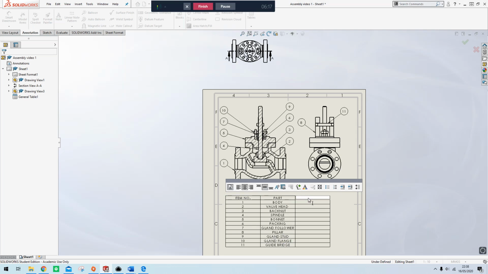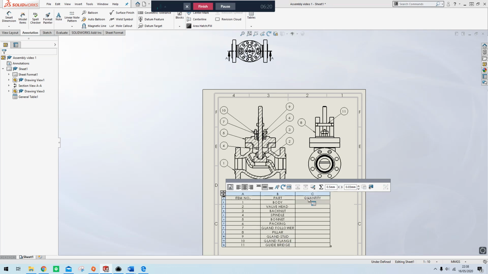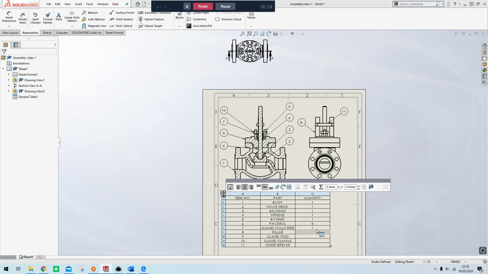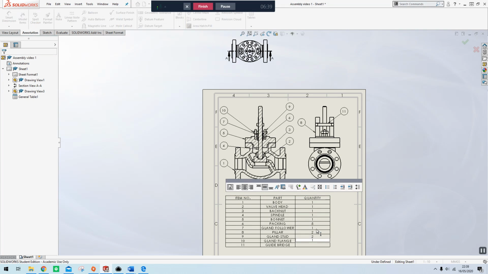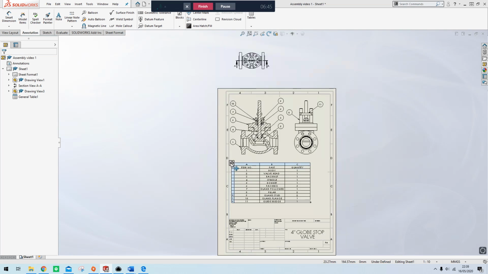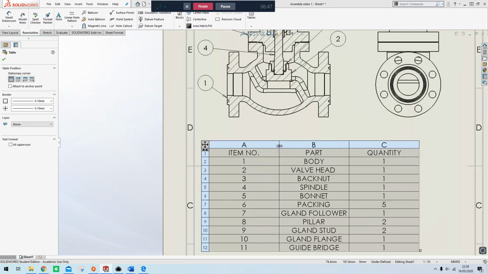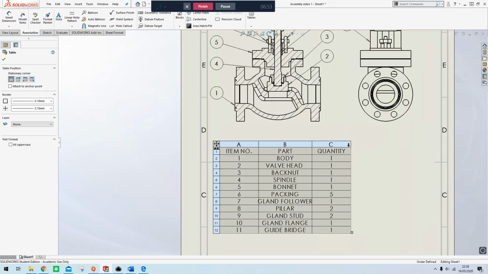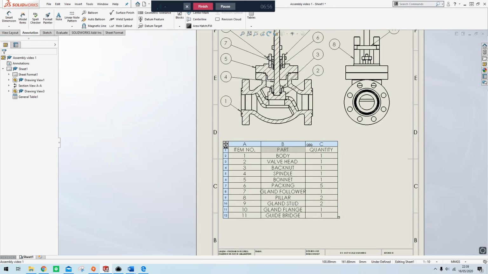And now for the quantity of all of them, we have one body, one, we have 5 packing, 1 gland follower, 2 pillars, 2 gland studs, 1 gland flange, and 1 guide bridge. And I can just adjust the size of this table accordingly. Make that a bit wider.